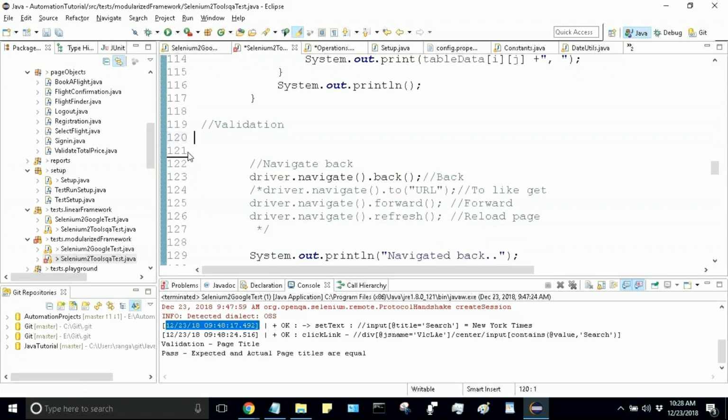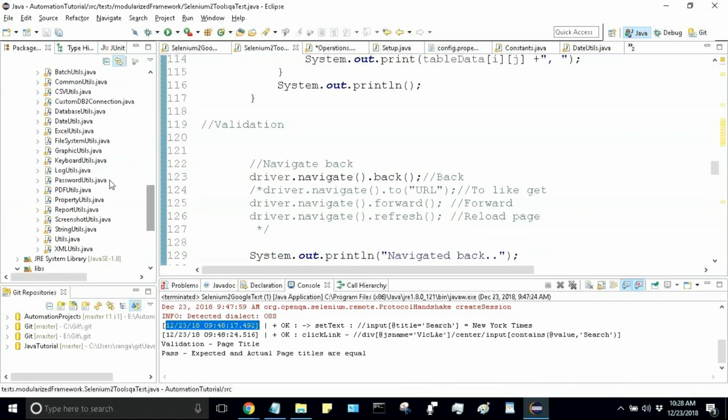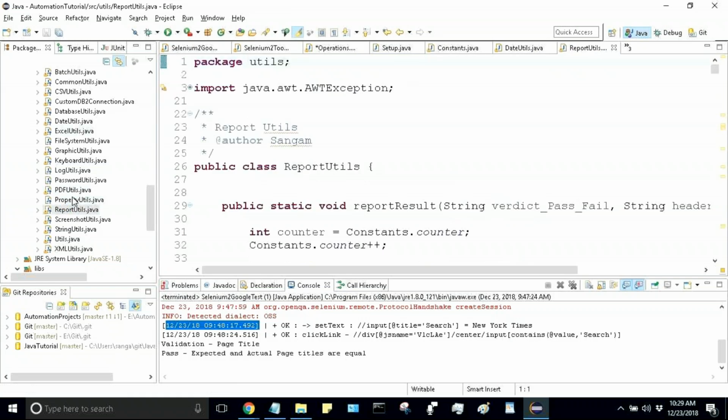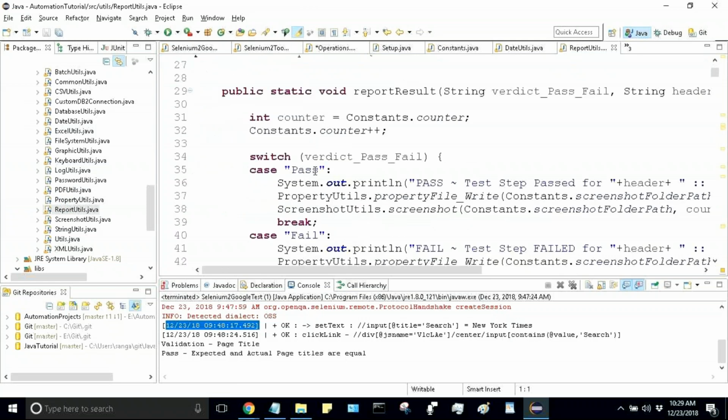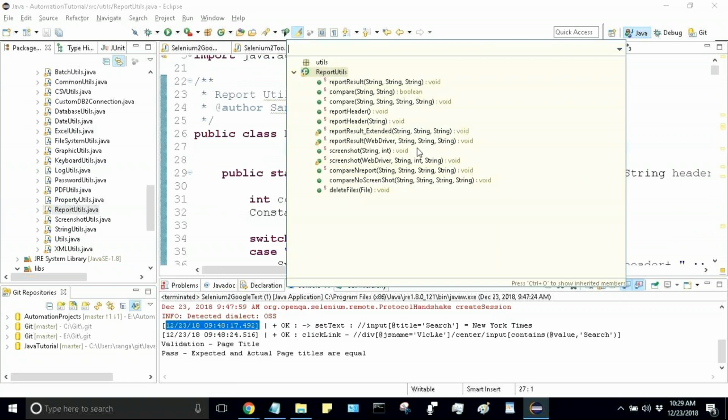For this validation, I created report utilities, because validation is something you want to report. Let me explain. These are a whole lot of utilities. If I keep typing this, it will take a lot of time, trust me. I created functions for report utilities. Let's see how many functions I have: compare, report utilities, report results. Now I'll explain just compare, because I'm simply comparing.